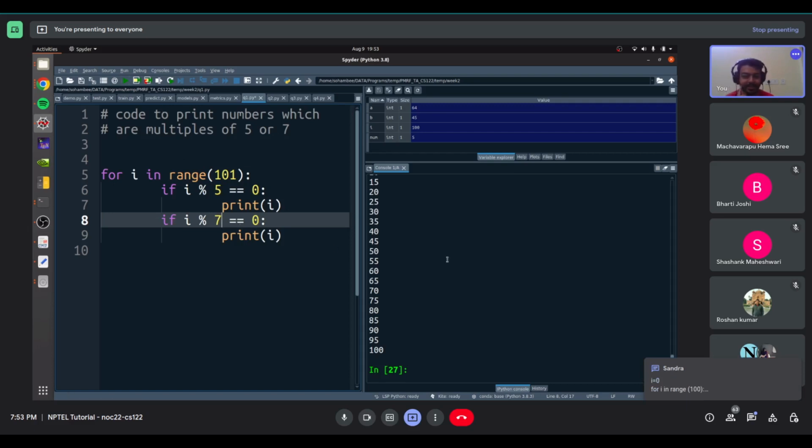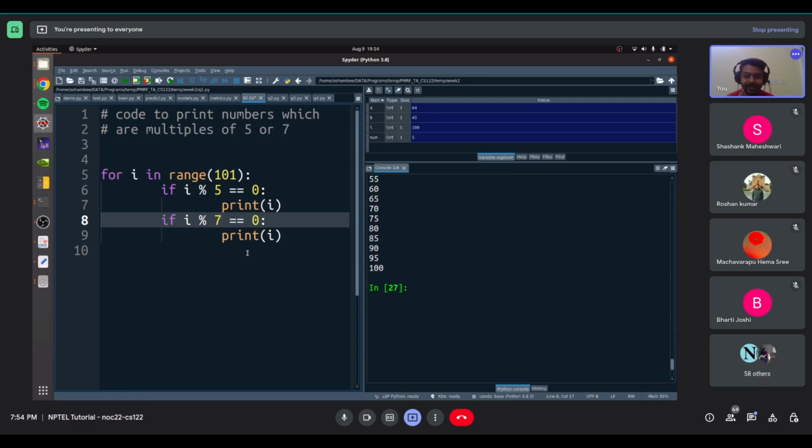Okay, so can anyone guess what the problem is if we just write this code? Let's wait for a minute if anyone knows what the problem with this code is before I run it.